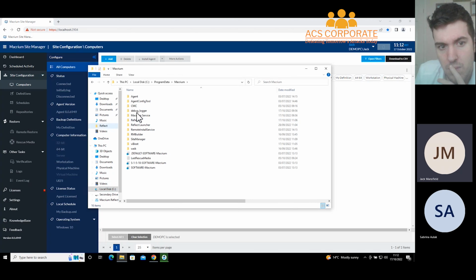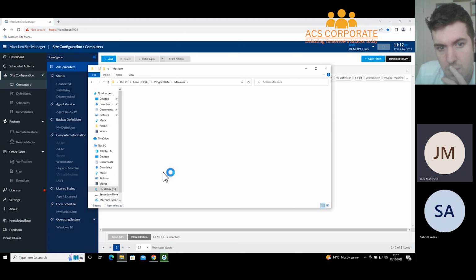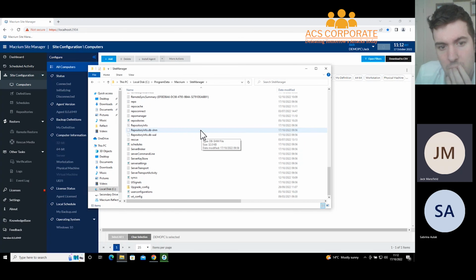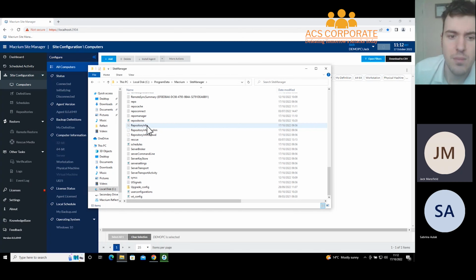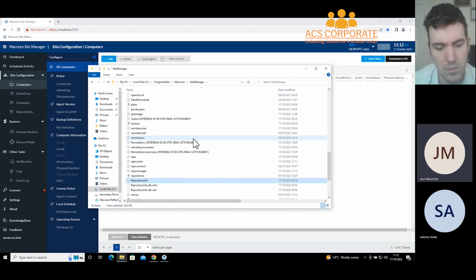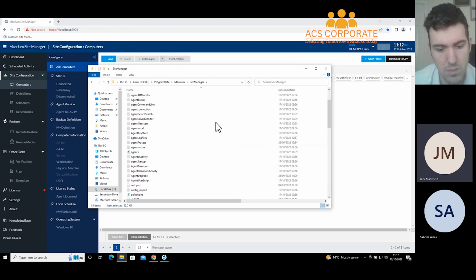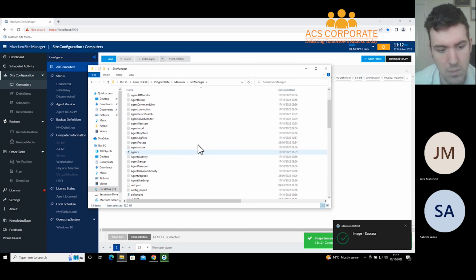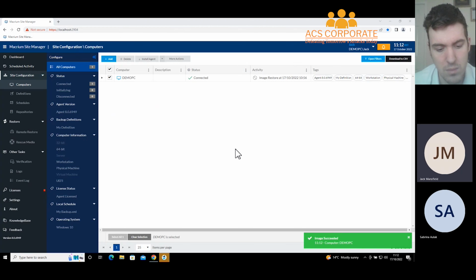We go to Macrium. All of the Site Manager files you'll be able to see in here. So there's a lot of logging involved. And then we have things like repository info.db. As you'll see in a minute, a repository is just a storage area that's predefined to store backups. The repository info.db is just going to keep track of those repositories and information about them. And then these files are used by Site Manager to manage the actual environment. You'll see these kinds of databases pop up in a few different locations as well.